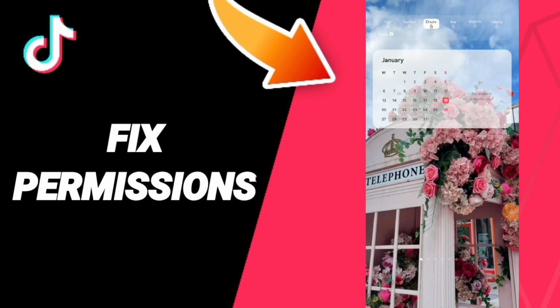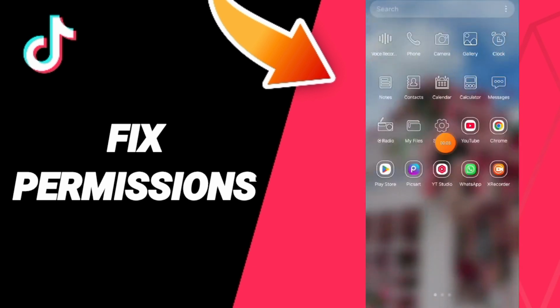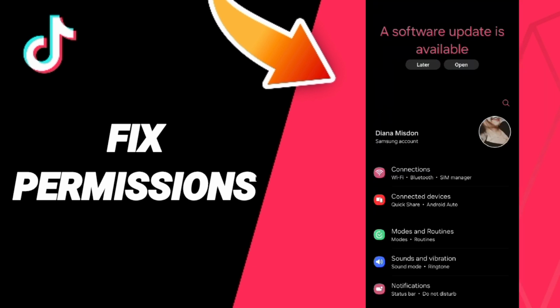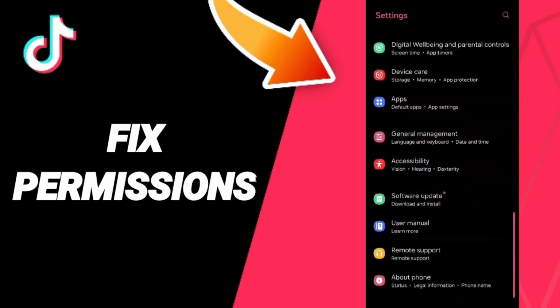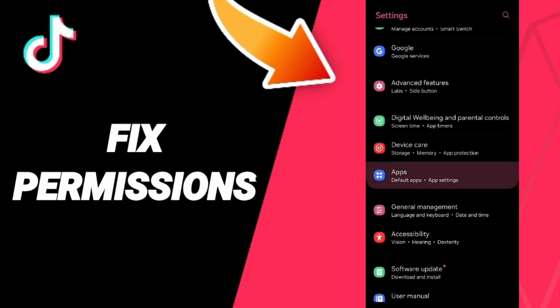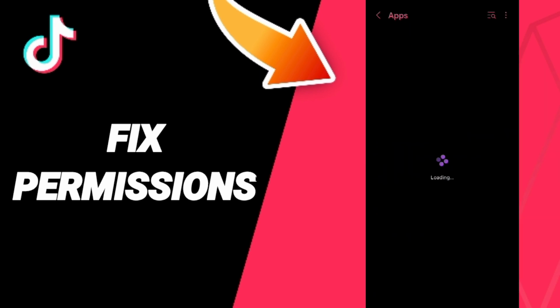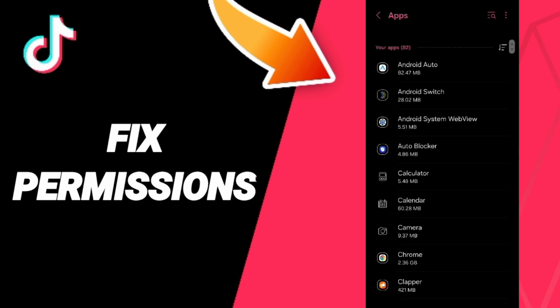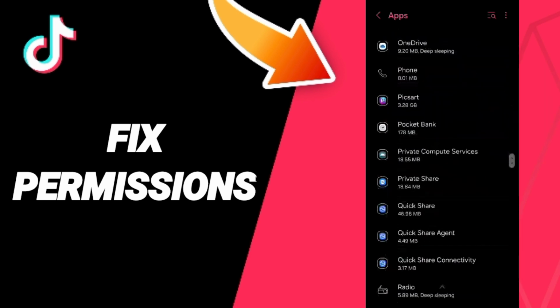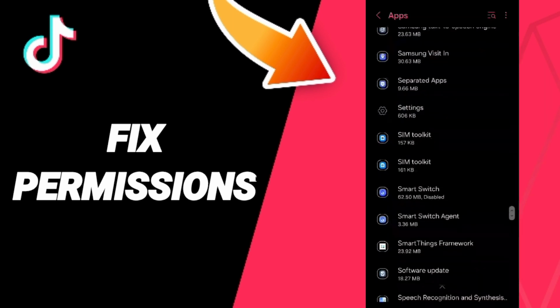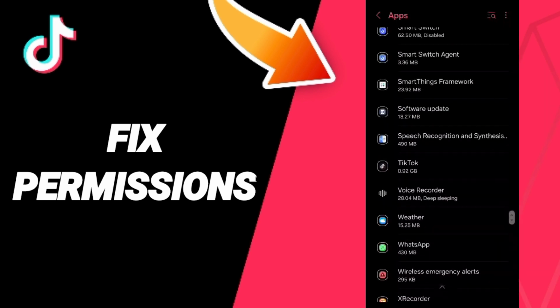Hello everyone, today we will talk about how to fix or how to solve the problem of permissions on the application of TikTok. We click on settings, then we click on apps, default apps, app settings. After that you will scroll down until you find this application of TikTok and you will click here on this page.